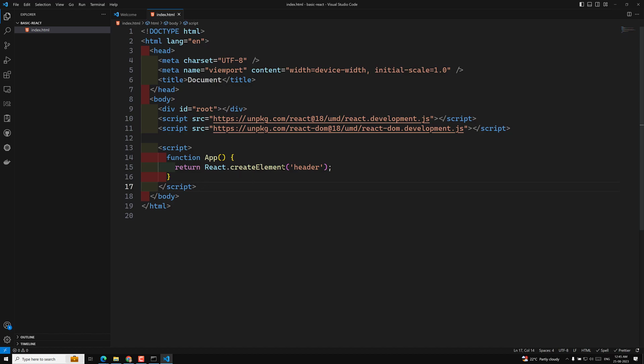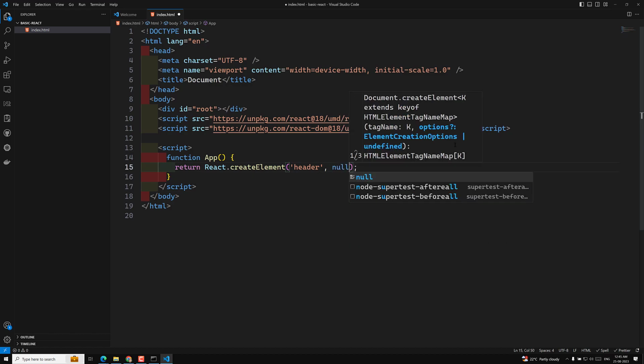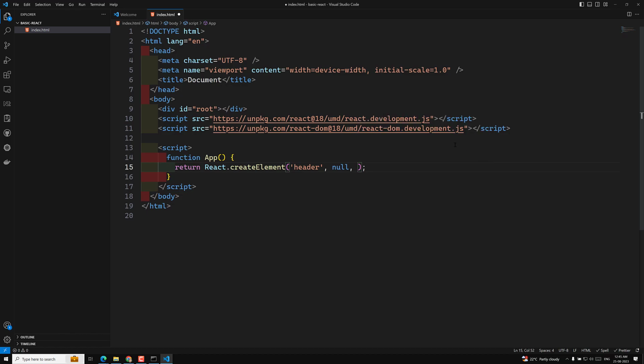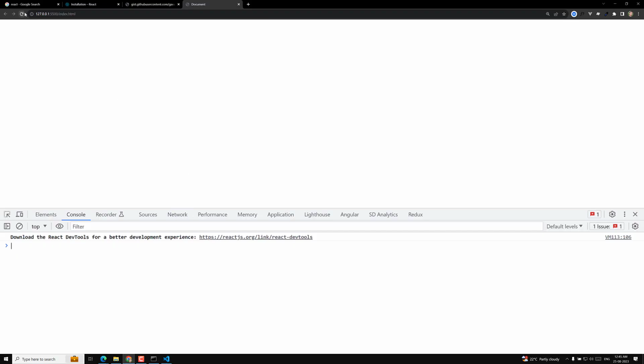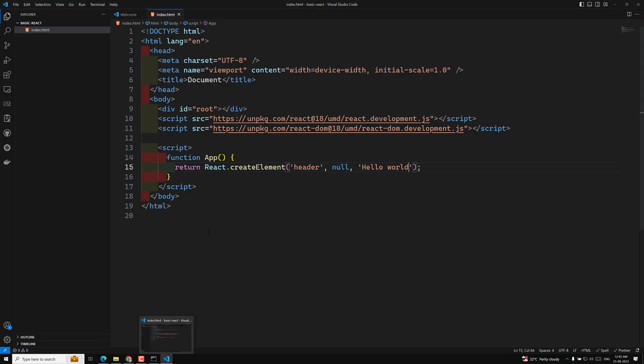So React.createElement header, and here the properties; if you have any props or anything you can use it, and here I will be using something like hello world. That's it. Now if you see the output, we are not able to see any output. Why? Because we have not bound this to the root element. In order to bind it to the root element, first I need to catch the root element.